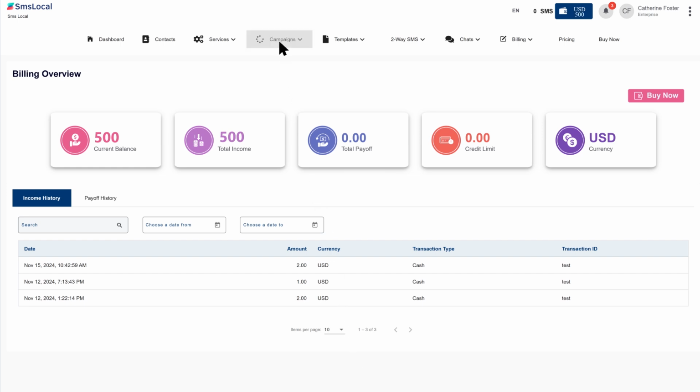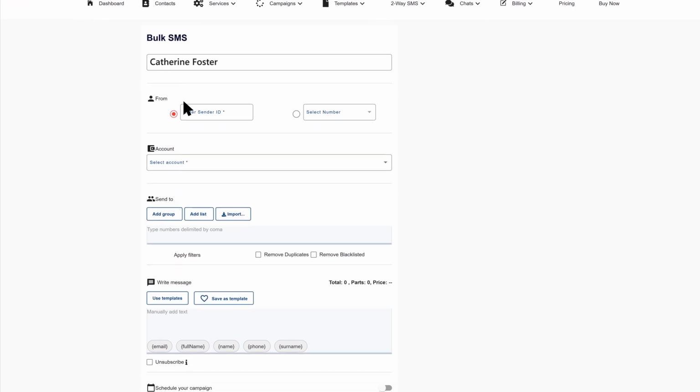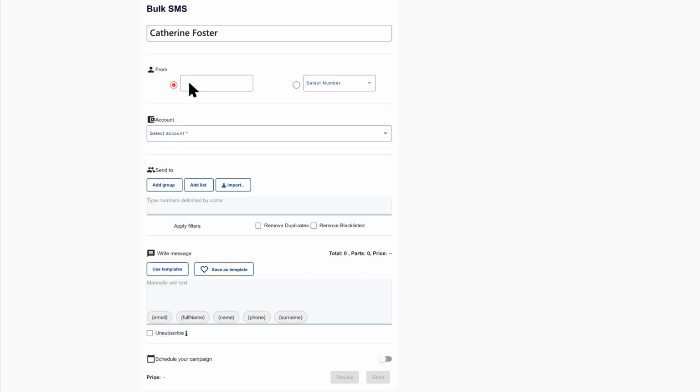Your account is ready. Here's how to create your bulk SMS campaign. Name your campaign to stay organized, like holiday sale or customer reminder. Set your sender ID. Use your business name or a custom ID for easy recognition. Choose the account for sending messages. Managing multiple accounts is simple, so select the best one for this campaign.